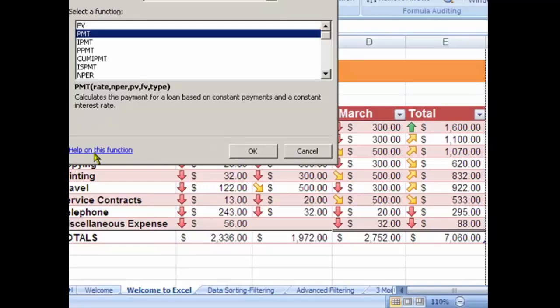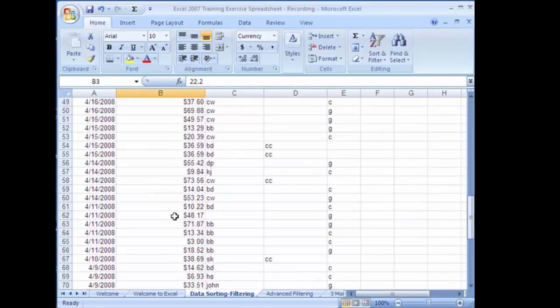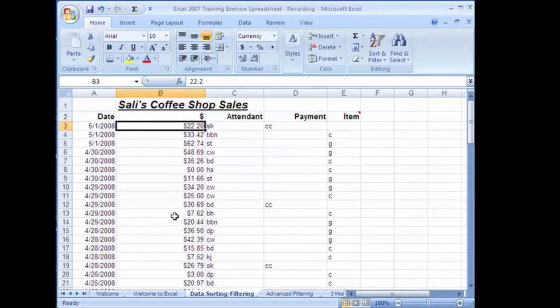But if you need them, click on the help on this function and you should be able to figure it out. An additional advantage of using spreadsheets is that you can, let's say you have a spreadsheet with a lot of data, and you can sort it by various different attributes within that specific spreadsheet.